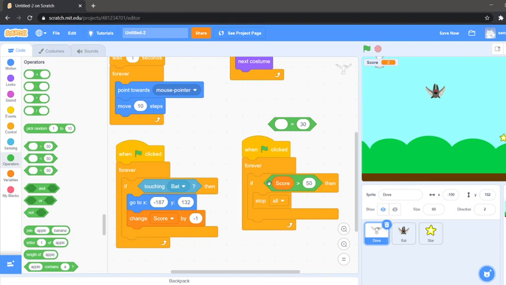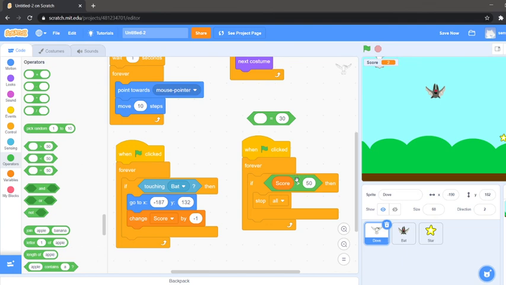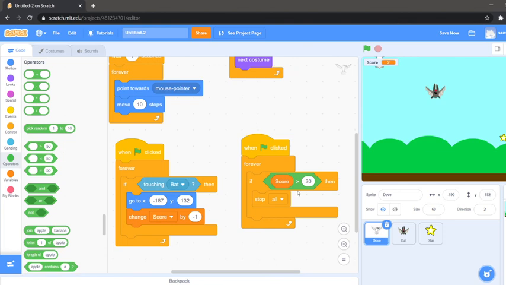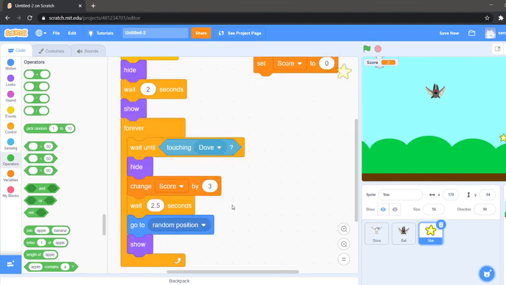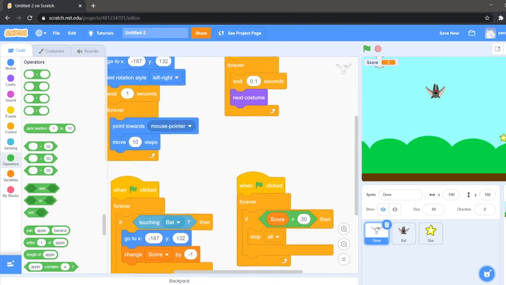So my game is checking if score is equal to 30. Now 32 is not equal to 30, so it won't stop my game. Which is why if you have an uneven number, like I have in my star, then you want to use the bigger than. And now, even if my score is 32, because it's bigger than 30, my game will end. If you are only changing your score by ones, then you don't have to worry about this and you can go by an equal sign.